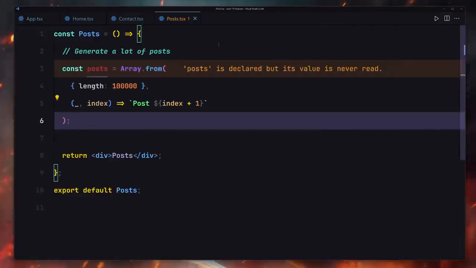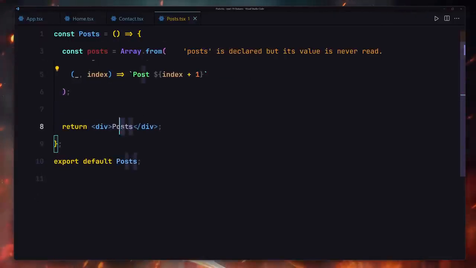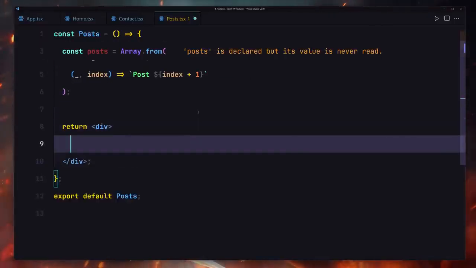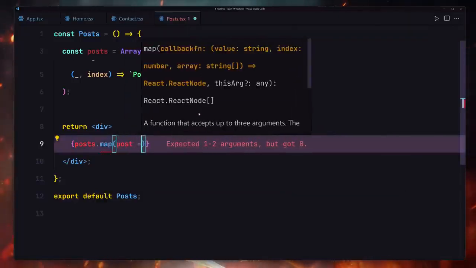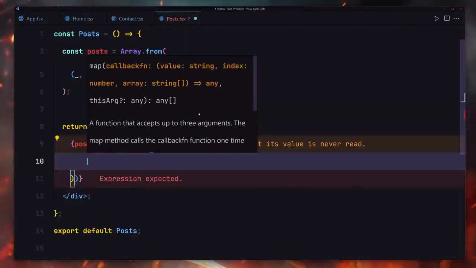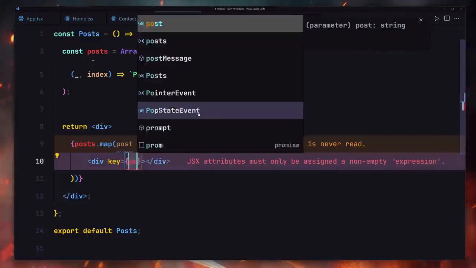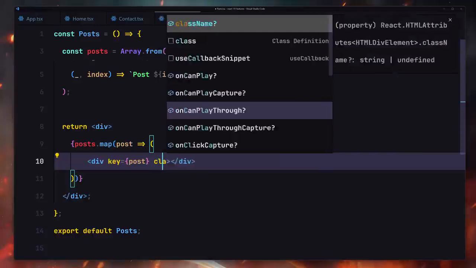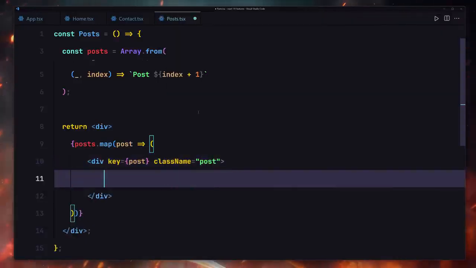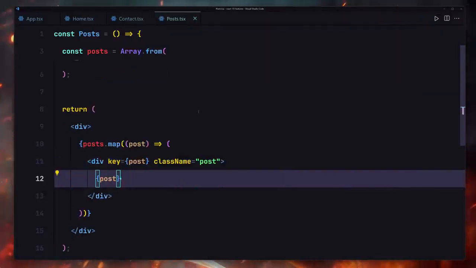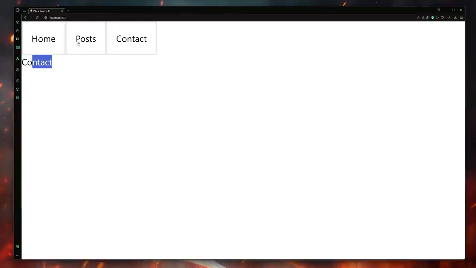There we go. So now it's going to give us a lot of posts, and now we have to iterate over all of those posts using the map method and render them. So I'll use post.map, and here I'm going to provide only a post inside there as an arrow function, and I'm going to create a div, and inside this div we have to specify our key, and the key will be set to post, and provide a class name of post, and inside this div we have to render our post.